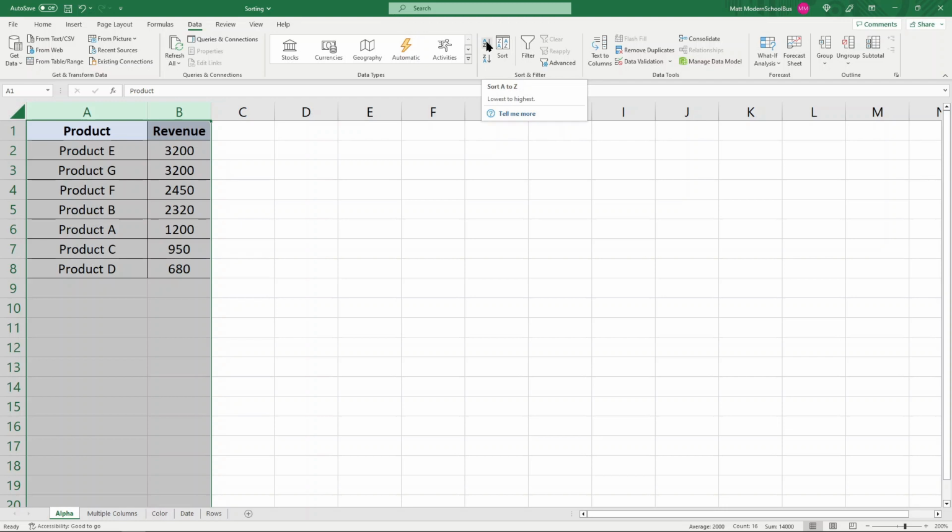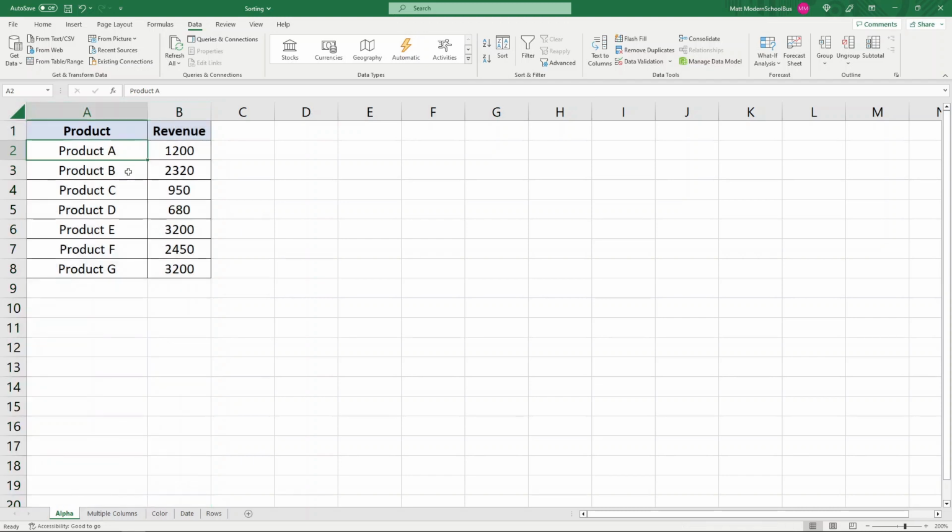So there are some quick sort options. So if you want to quickly sort your data from A to Z by column A, you can select this option and you can see that this is now sorted. So it's product A, product B, product C. You can also do Z to A here. So if I select this, now this is backwards. So now it's sorted from Z to A.